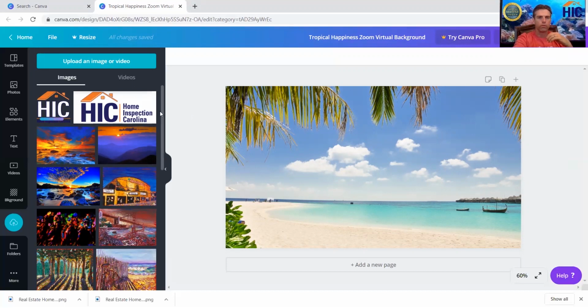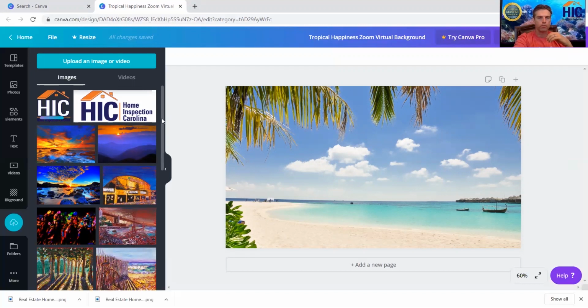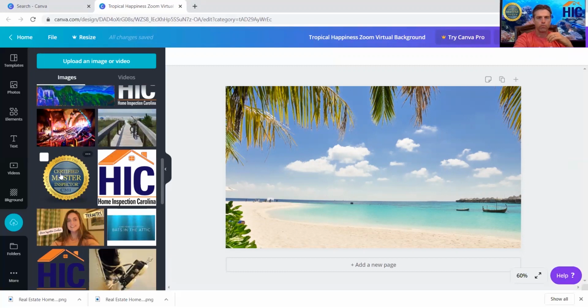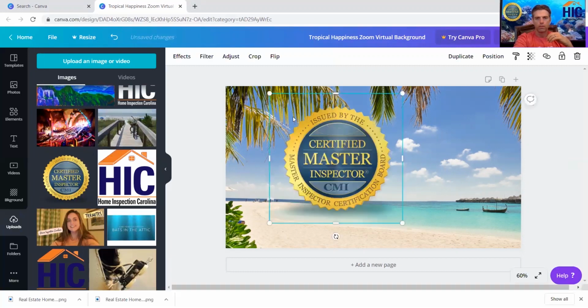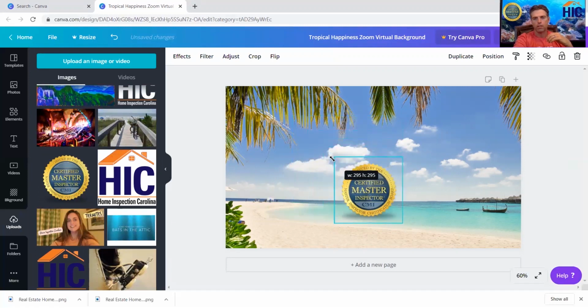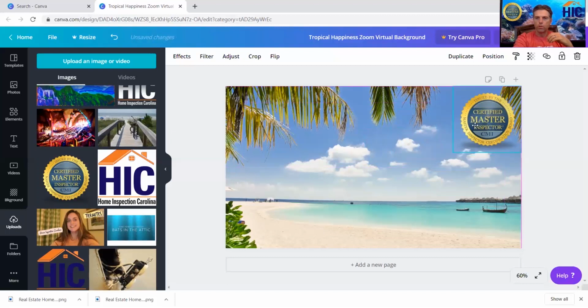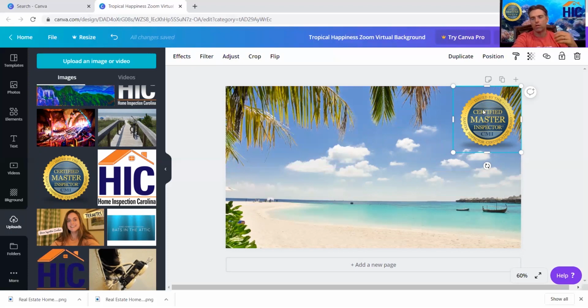While it's going on that one, I'm going to go ahead and pull up my Certified Master Inspector, because I like to put that on one side. So grab these corners down, and tighten it down. What you want to do is go online if you're a Certified Master Inspector and grab that Certified Master Inspector logo, and you want the PNG without the background, because otherwise that'll be like a white square, which would be okay, but it's not quite as good.